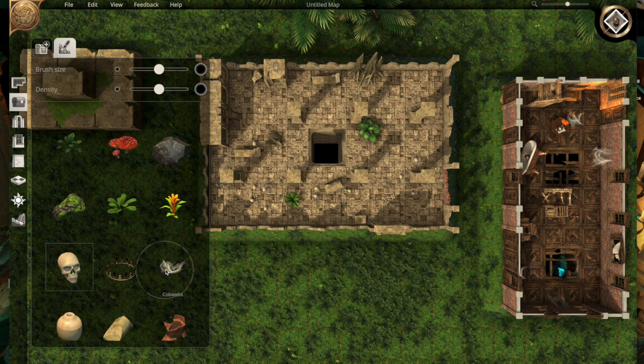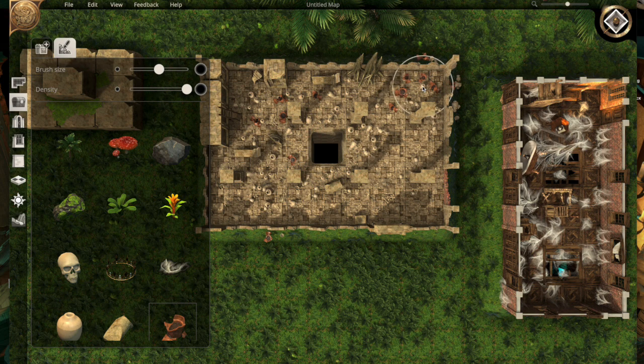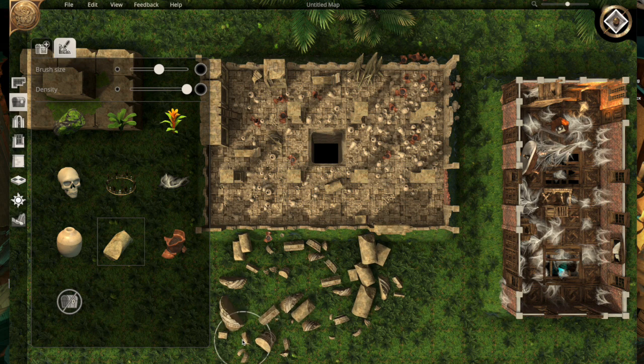I can put spider webs all over my mansion if I want to, and spider it up. I can put some broken pottery around in here. And let's see what happens when we change the density and densify this up to the corner over here. We can make a lot of pottery, and we can also put some ruins around like that. So lots of easy things to do, real easy stuff.